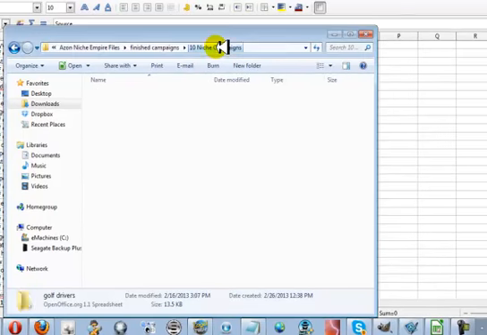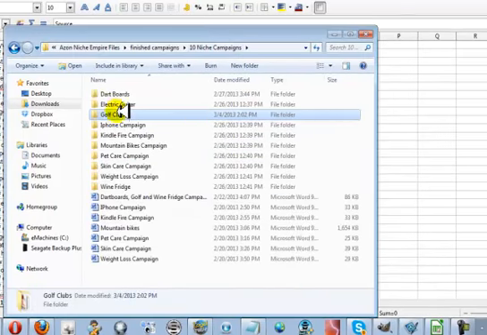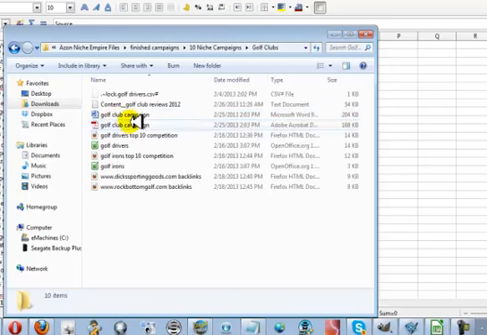Now, in your niche campaigns, if you go into one of the folders, you're going to have some Excel files, probably for each of the campaigns. This is the golf site, so you'll have an Excel spreadsheet for golf drivers and golf irons. These contain keywords and all of the stats involved with the keywords, and they also show you what exact match domains are available. So if you open up one, this is what you're going to see.